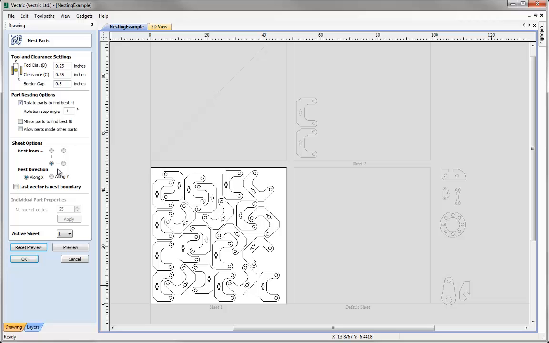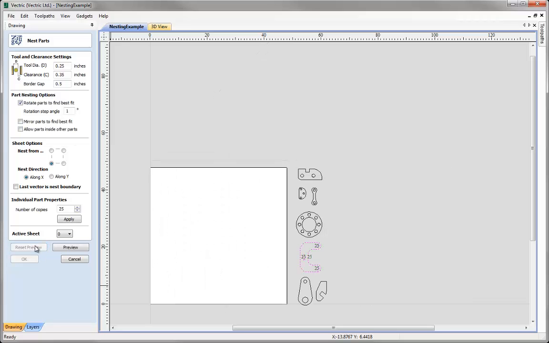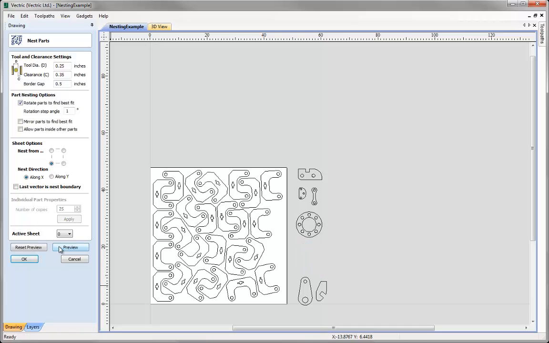So I'm going to go down again, hit the reset preview button, and then preview. And you'll notice that now we've got all 25 copies of the vector onto the one sheet, ready for machining, with all our tool and clearance settings abided by. So that just demonstrates how easy it is to get maximum usage out of the material that you have available.